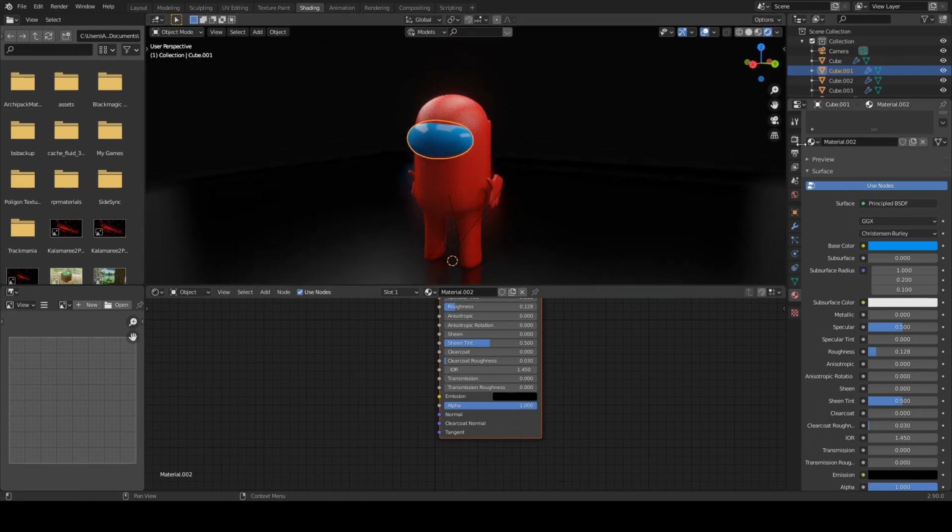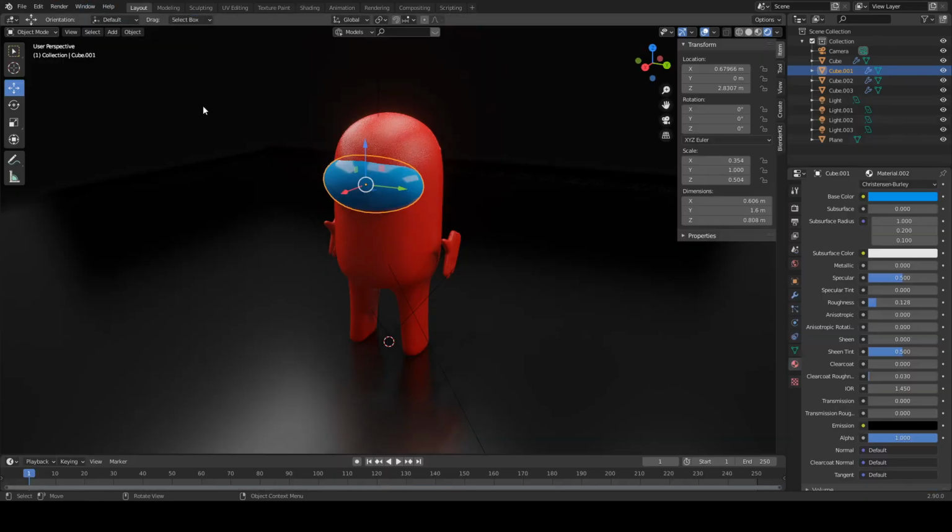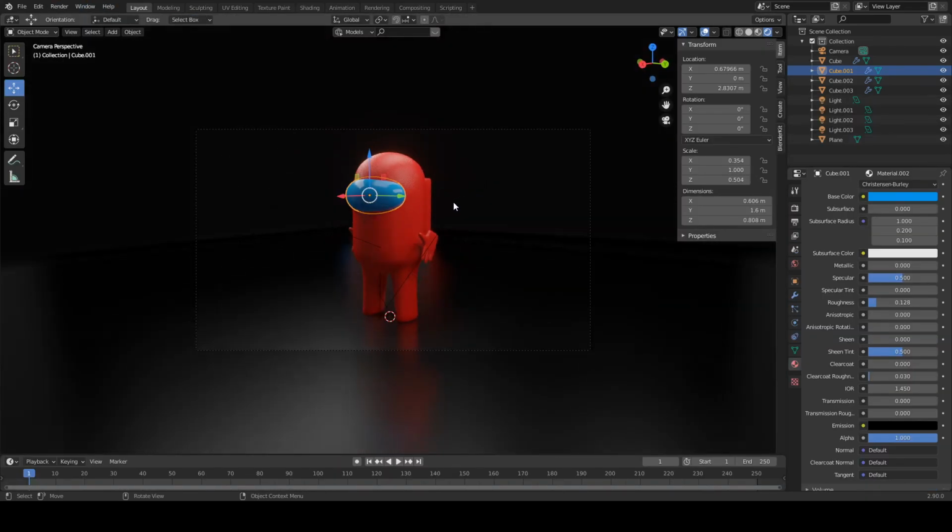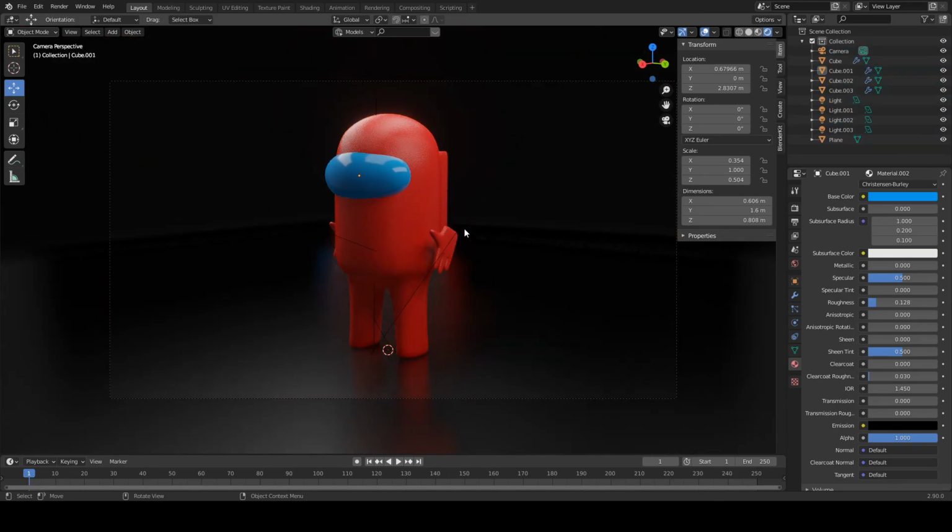And yeah, so now we can just go back to our layout, go to our camera, and now we can just render it. So I'll put on the render on screen right now.